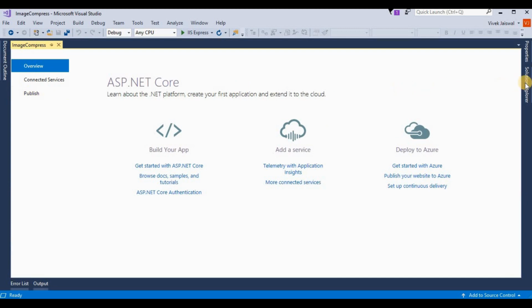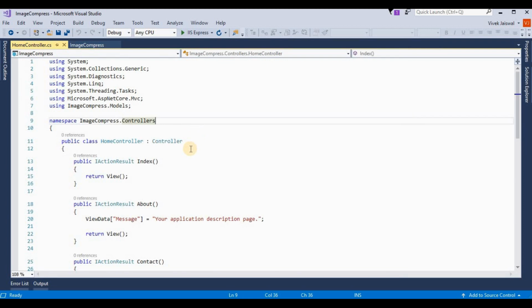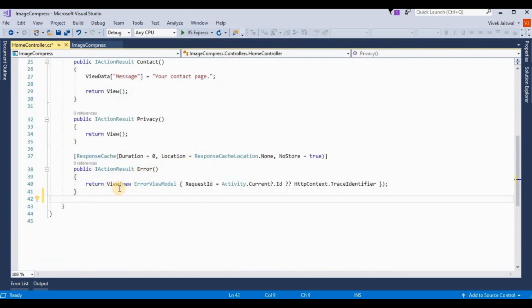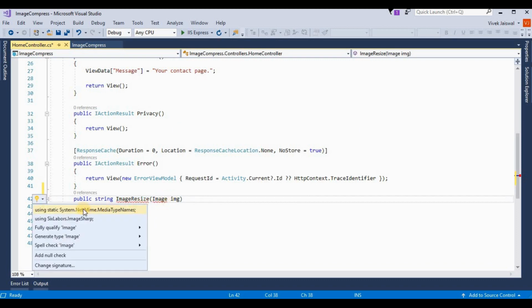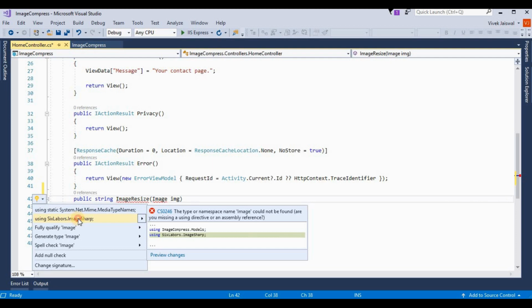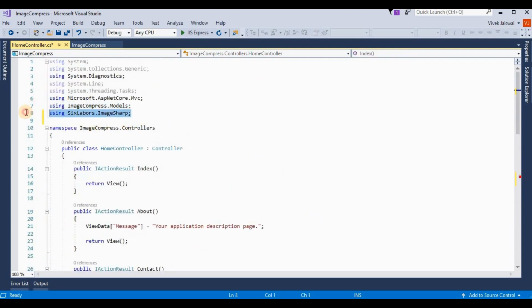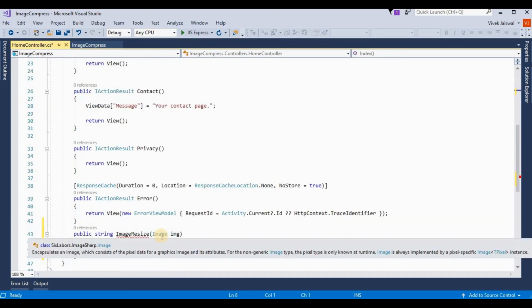Now we go to HomeController.cs, and here I'm adding one more method for calculating the aspect ratio. It is a public string method, named ImageResize, and this will take a parameter, an image object of type Image. Here we are creating an object for this Image class. You need to add a namespace for this image: using SixLabors.ImageSharp. So I'm adding this ImageSharp library for using this Image class.